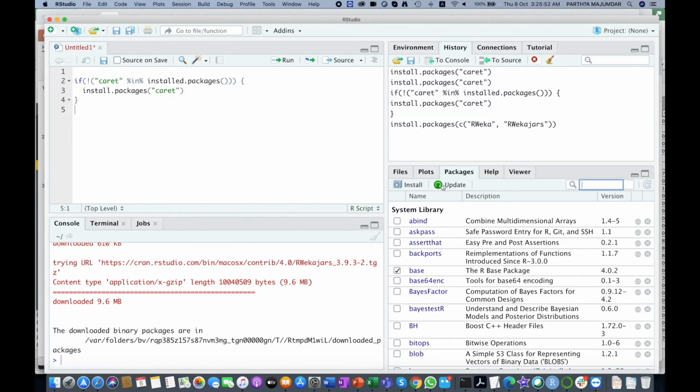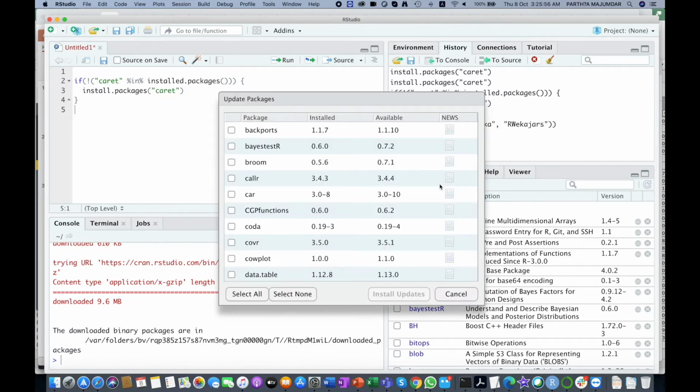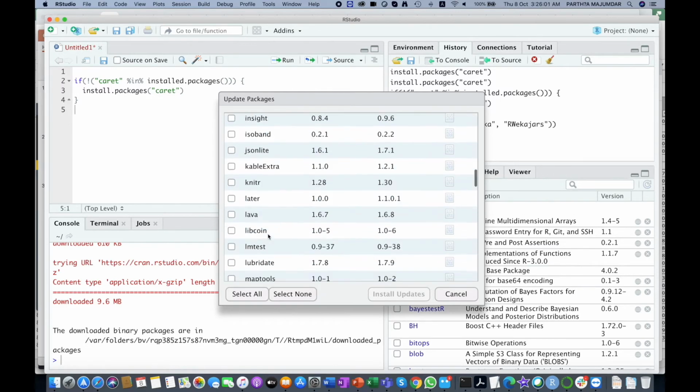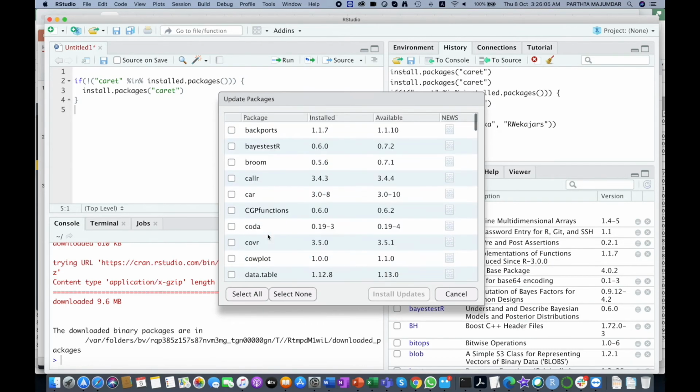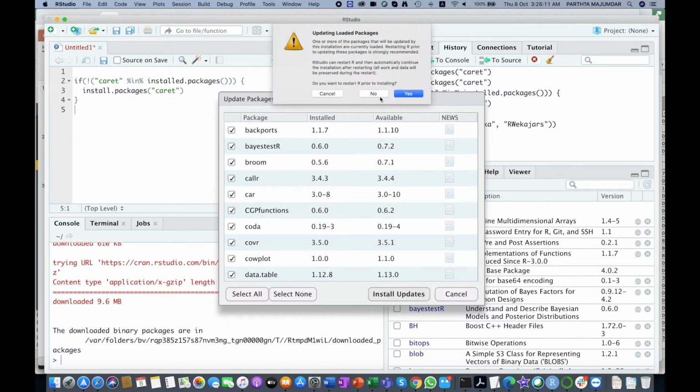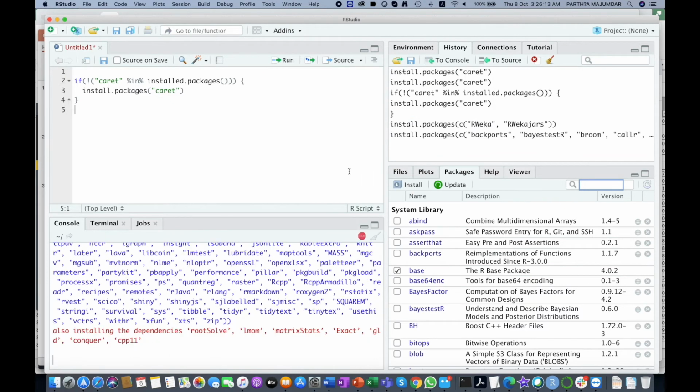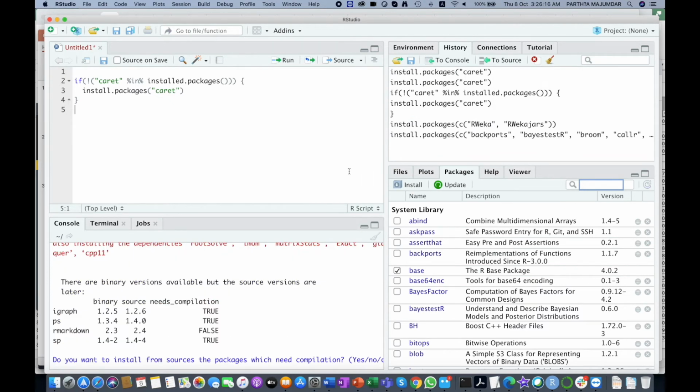There's another facility. Once the packages are installed, I can update them. Packages are routinely updated by the developers to keep in new features and also to keep in touch with the new versions of R that are released from time to time. So when I do that, you see there are so many packages which are not up to date right now. So I can update them. I can say install updates, and it starts the installation process.